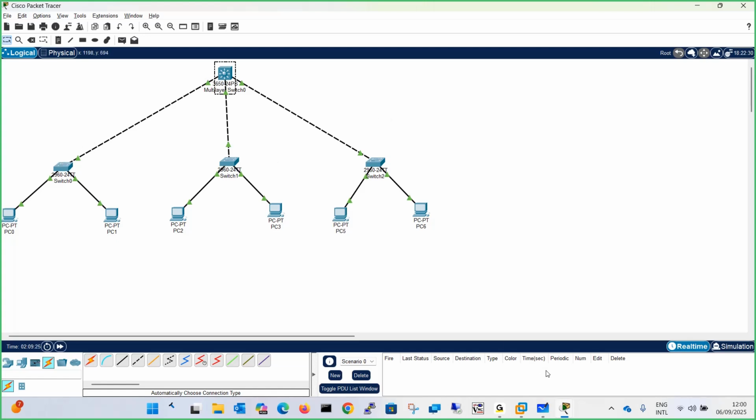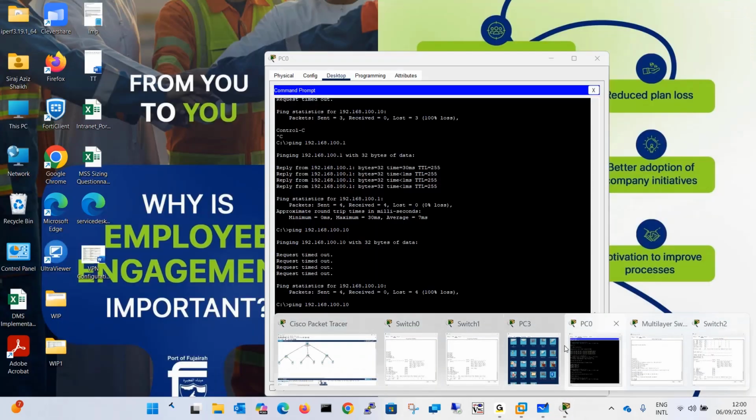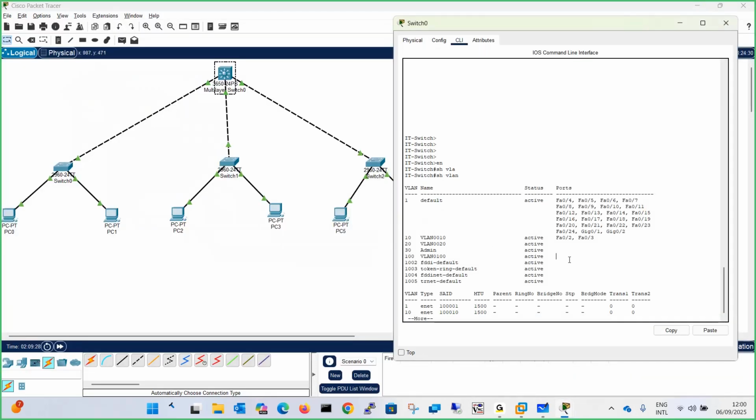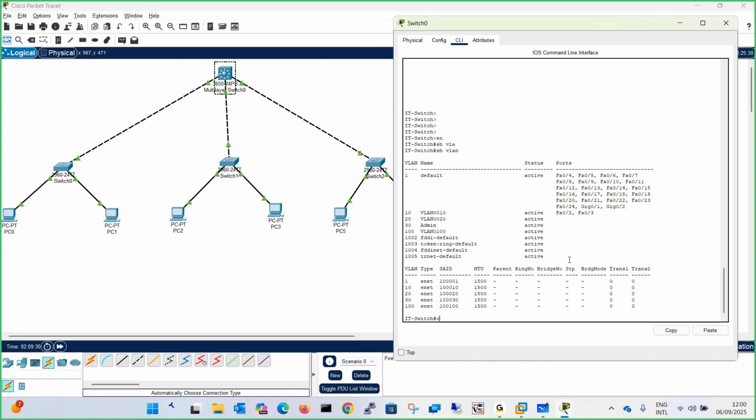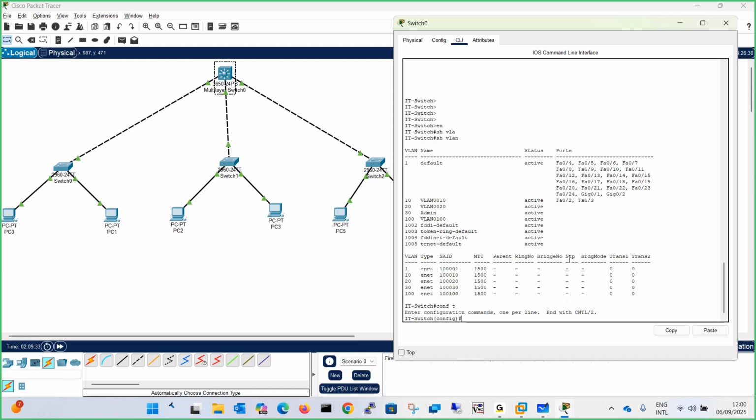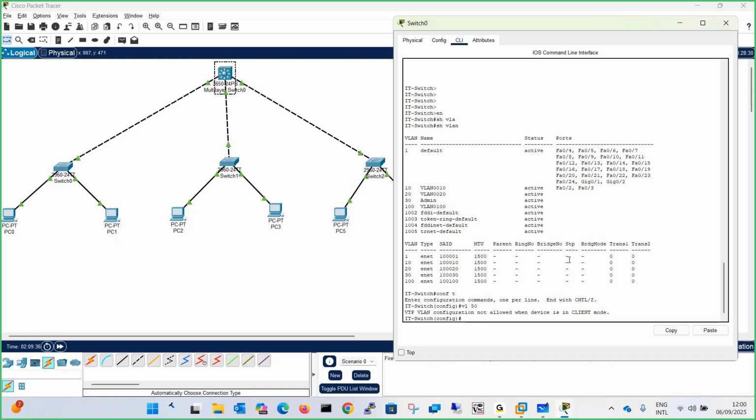Let's take access to one of the switches, let's say switch 0, and try to create one VLAN over here. Go to configuration mode and say VLAN 50. Enter. What does it say? VTP VLAN configuration not allowed when device is in client mode. This justifies that when the switch is in client mode, you cannot create, delete, or modify any VLAN.